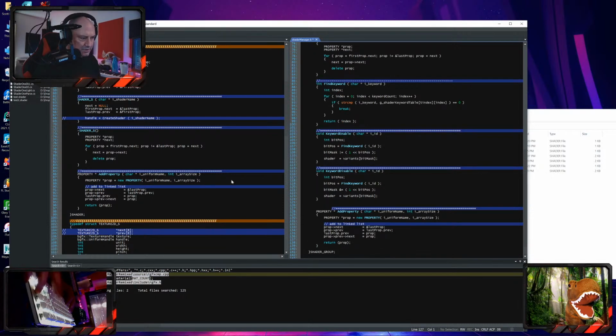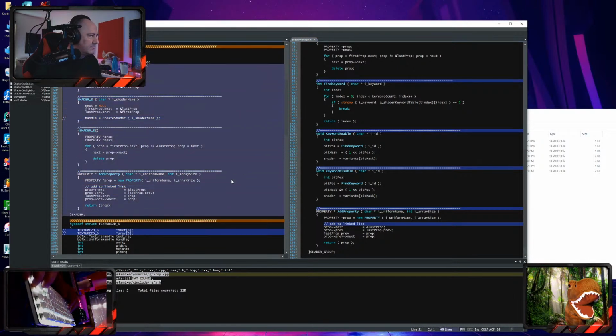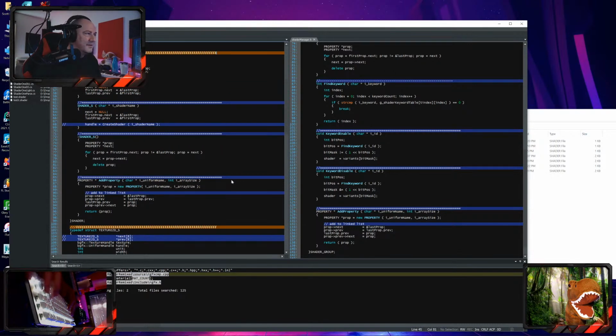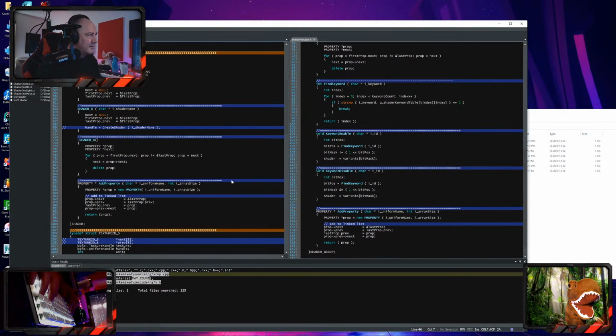Then when I'm done, I could just call this shader instead of shader group, which makes more sense. What is a shader group? But you know, nobody has to know that. That's the whole point of grouping them up. Oh yeah, here we go. New property. Yeah, it looks good. Now let's just delete this. Actually, instead of deleting it, let's just comment it out for now.